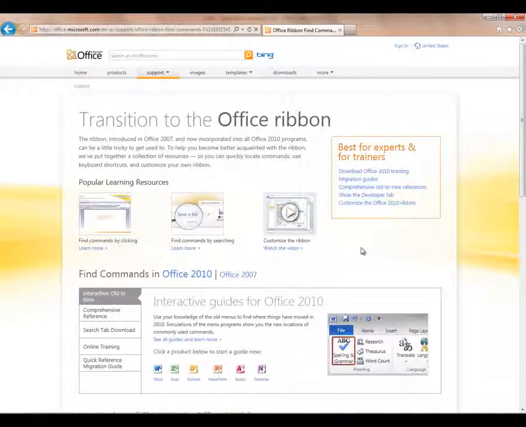Interactive guides will basically give you a virtual environment with which to click around in the Office 2003 interface, and it will actually roll over and show you where those commands live now within Office 2010. So it's a very powerful set of tools and will help you to get up to speed on how to work within this new environment.